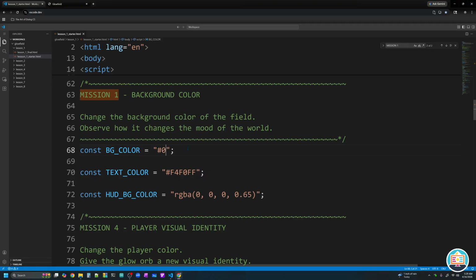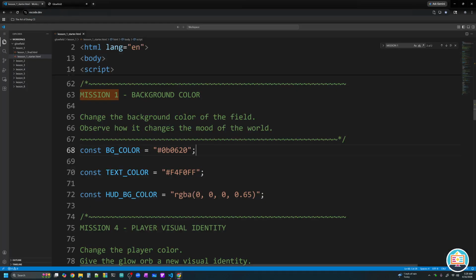I'm going to have just a slight bit of red, so 0B, just a slight bit of green, 06, and then more blue, so 20. So not a lot of color in any of those channels. So this is going to be a pretty dark color, a really dark navy blue, and I like that. That lends to this idea that there's going to be darkness creeping in all over our battlefield. Mission 1 is complete. Not only did we do it, but we learned all about hexadecimal colors.